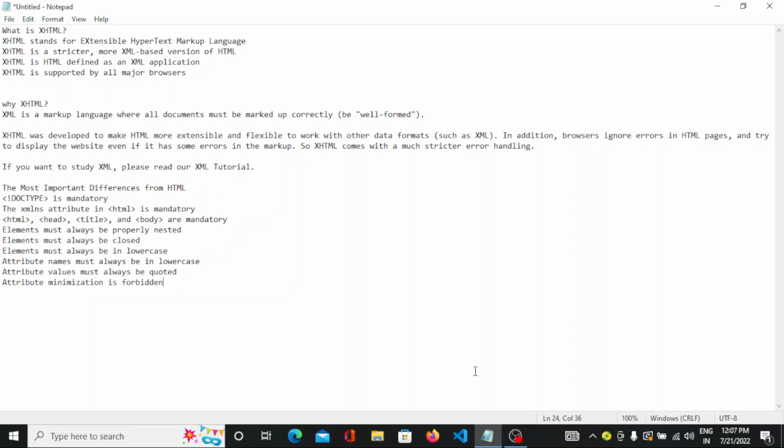Here you can see it is more strict than HTML. XHTML is HTML defined as an XML application. XHTML is supported by all major browsers. It can be run on any browser. So it is supported by all browsers.